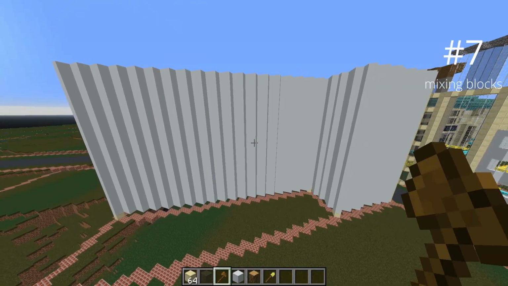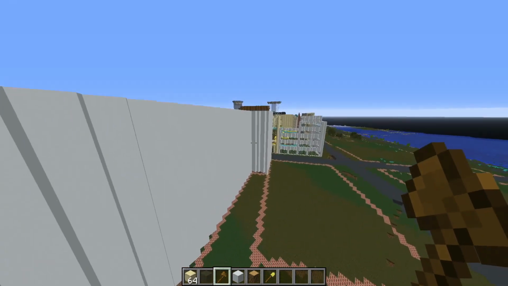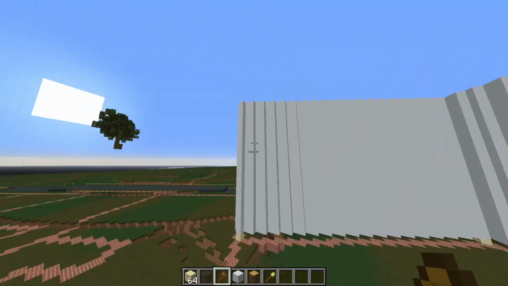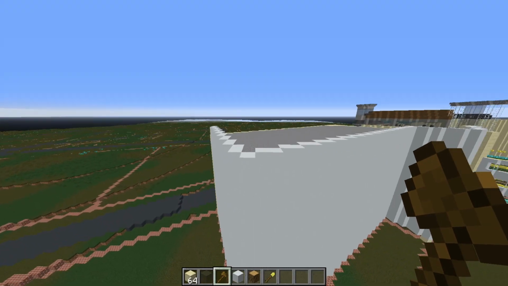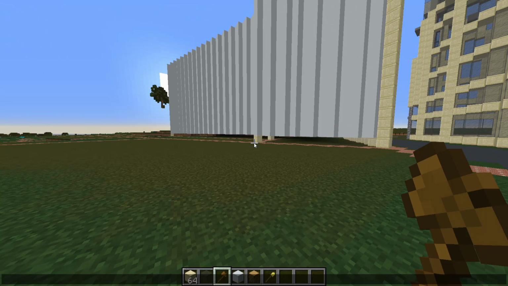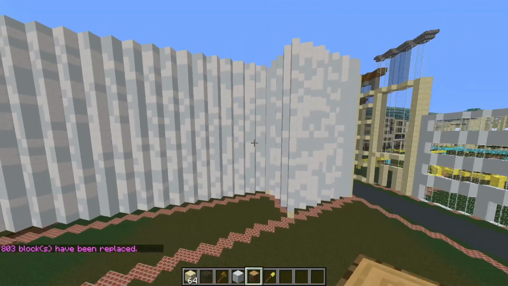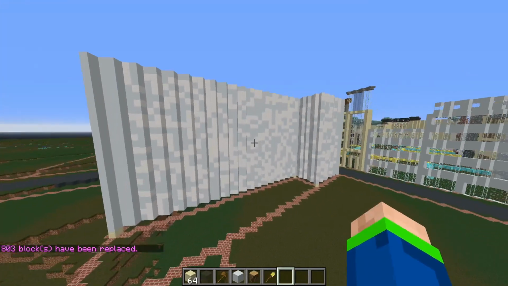Many will already know this, but we can also mix blocks with Worldedit. So let's say we want to make this backside here a bit more interesting to look at. Then we can just select everything. And now we can replace our current block, this white concrete, with concrete and quartz, so we have this nice mix here. This is chosen randomly.